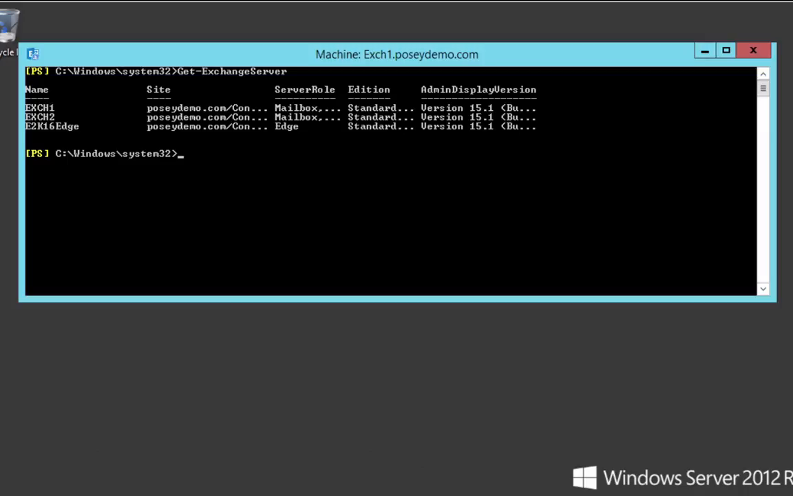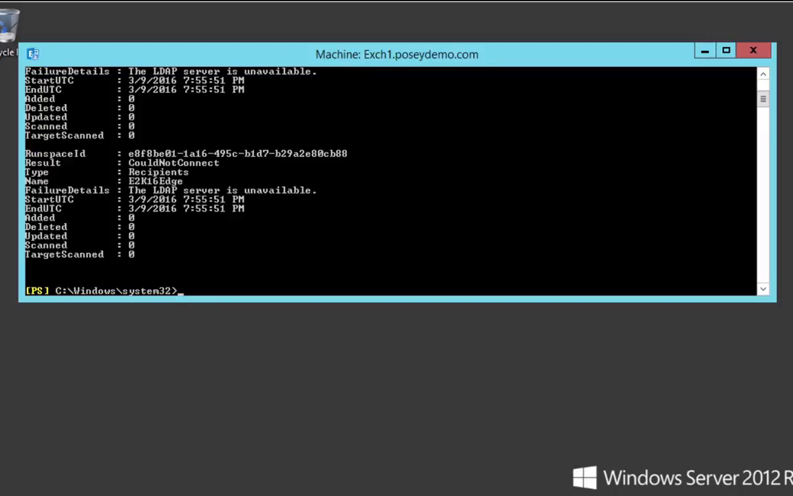So then the next thing that we have to do is to start an Edge synchronization. So to do that, I'm just going to type Start-EdgeSynchronization, and I'll press enter, and that will manually begin the synchronization process, which can take a little while if you have a large Exchange server organization. So that's how you go about setting up an Edge subscription between a Mailbox server and your Edge server. Now, keep in mind, I've got multiple Mailbox servers, but I only have to create a single Edge subscription. I don't have to do this for each and every Mailbox server.